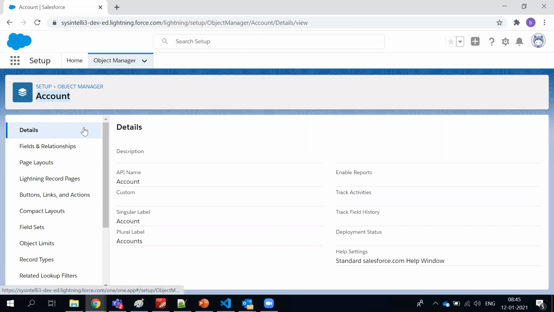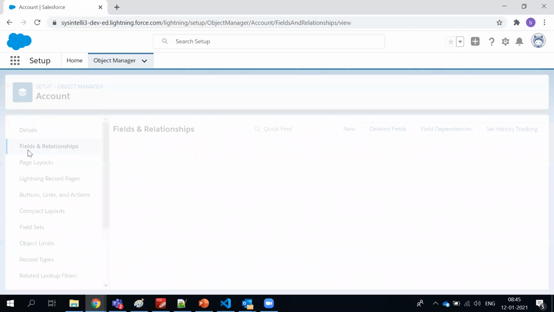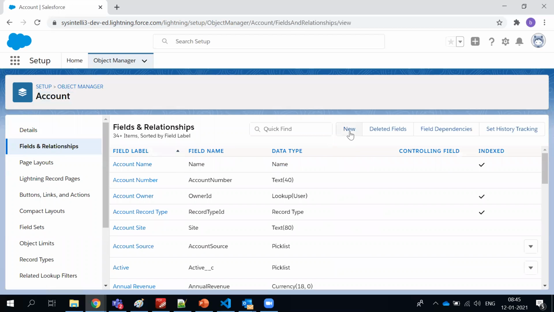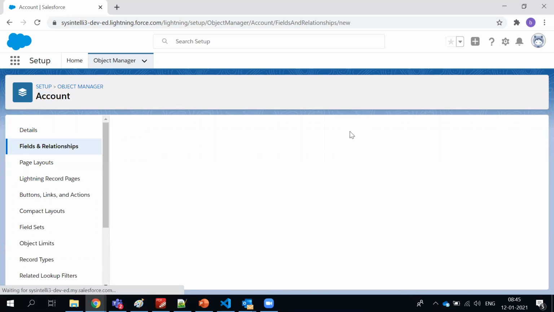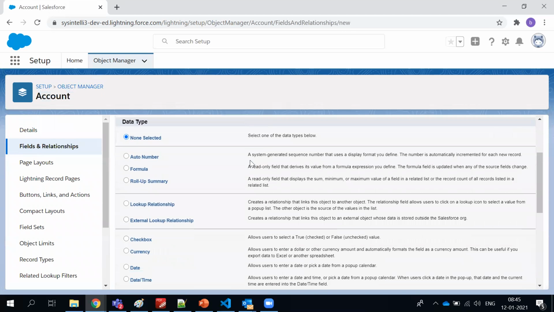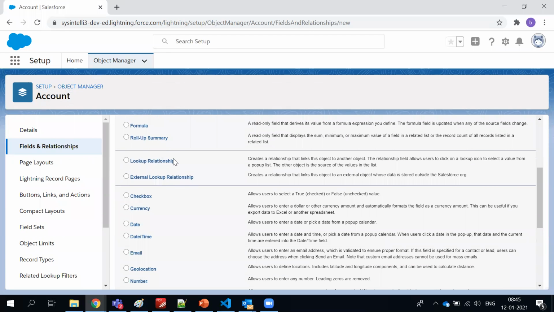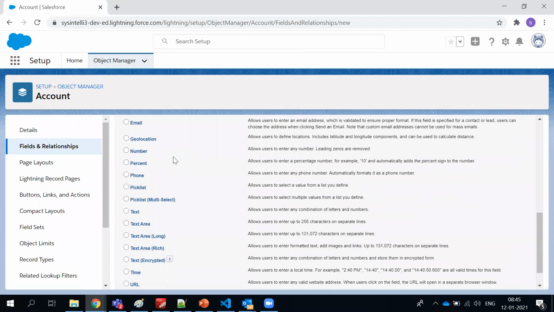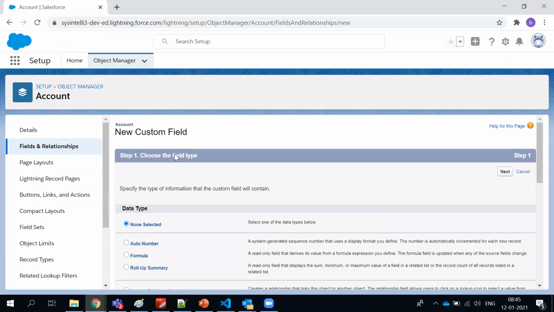And if you want to add a new field, look at this, fields and relationships. You can click on new field, and then it asks what data type you want to create the field with. Is it a number, formula, checkbox, and so on? All of them are available pre-existing.